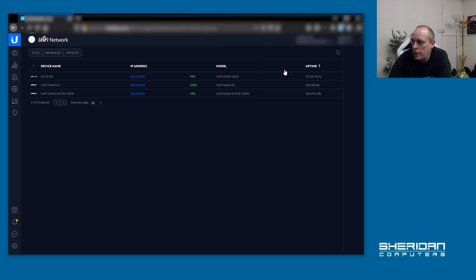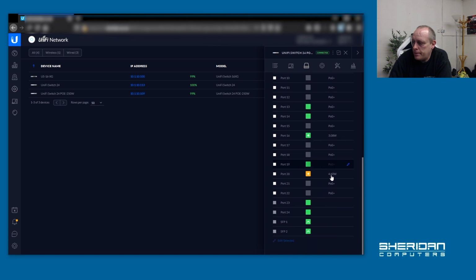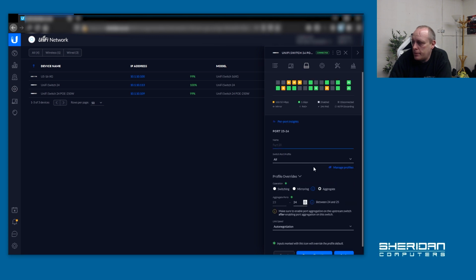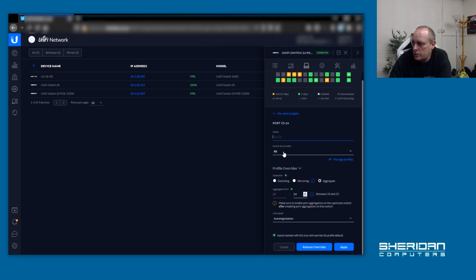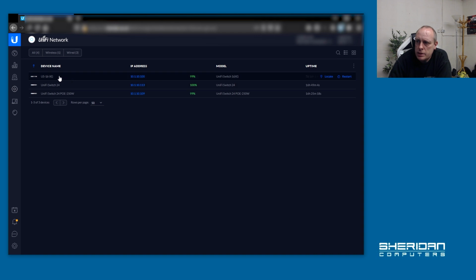Now, I also mentioned we've got two groups running from this. We have ports 23 and 24. Let's go back into the config for them. So on port 23, we've got switch profile set to all, we've got the profile override set to aggregate, and we've got the ports that we want, 23 and 24.